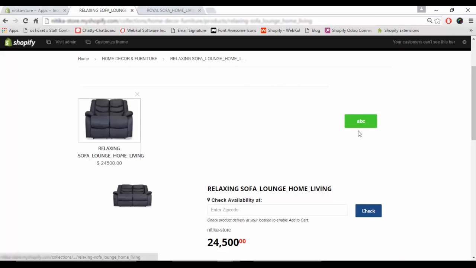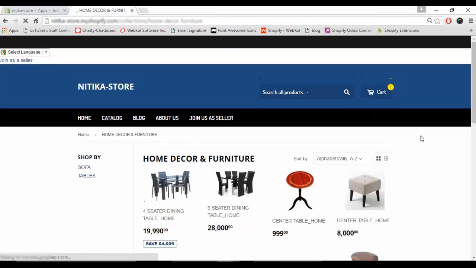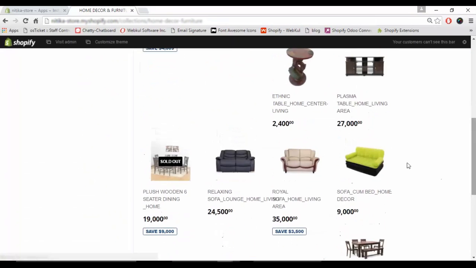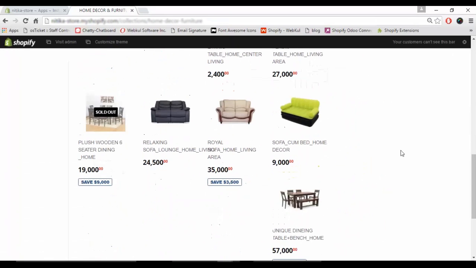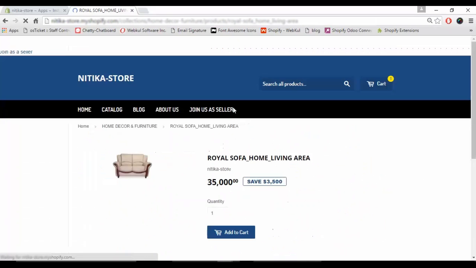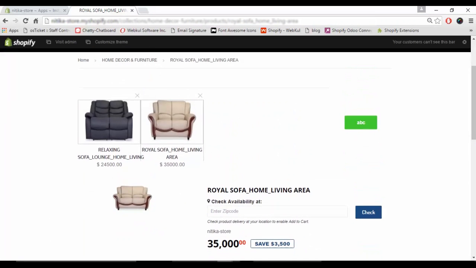and this is the button ABC, which I have renamed for compare. Otherwise this button would have been compare. So I have edited the text and edited the color of the button, so you can see it is fluorescent green. For the other sofa lounge, I will go back to this section and choose another product which I want to compare with this one. So we'll click here and click on add to compare and see, these two products are here.